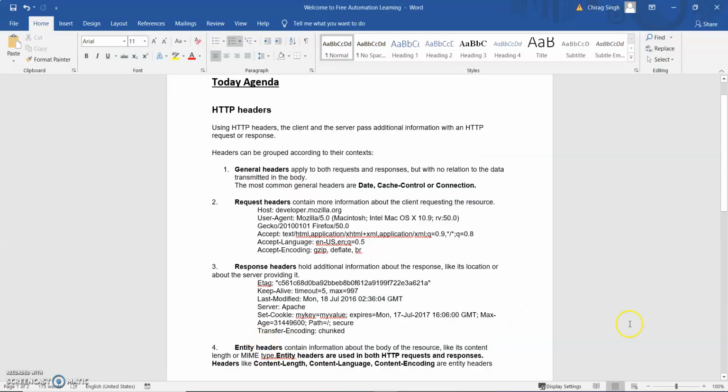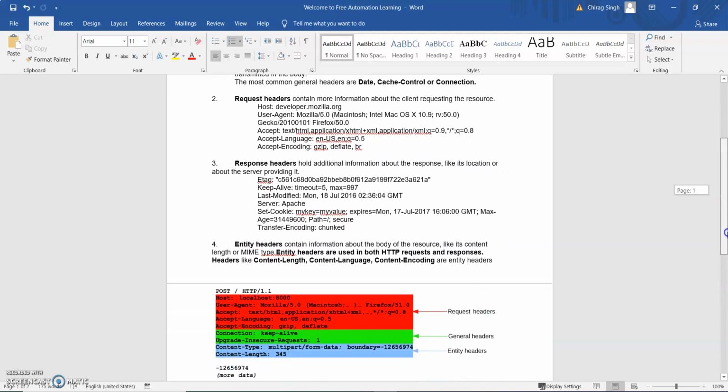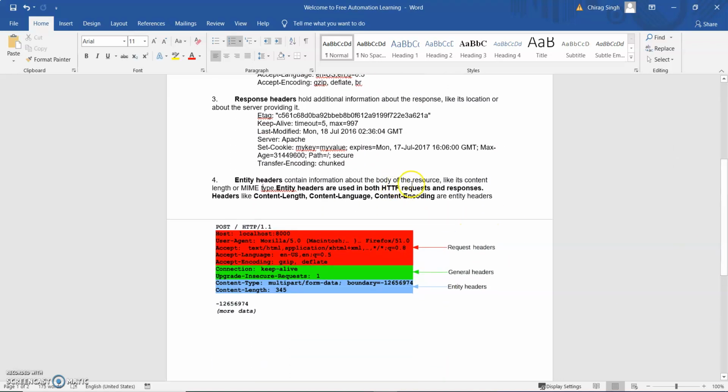And next is entity headers. So entity headers contain information about the body of the resource. What kind of body I'm going to send from the request and what kind of body I'm getting from the server with the response. So it gives that information. Entity headers are used in both HTTP request and response, headers like content length, content language, content encoding.